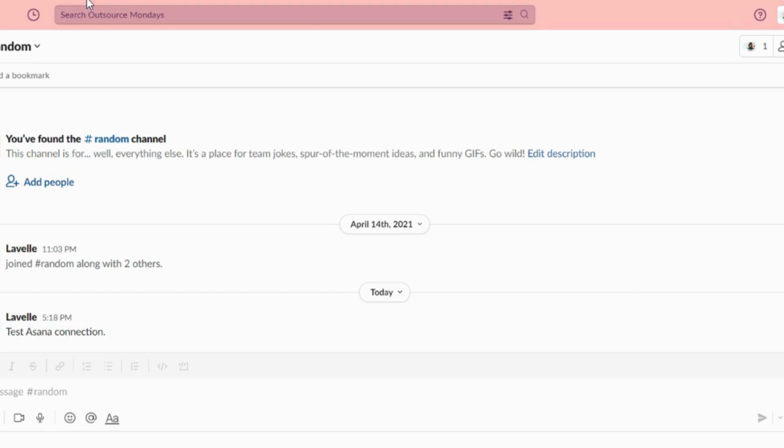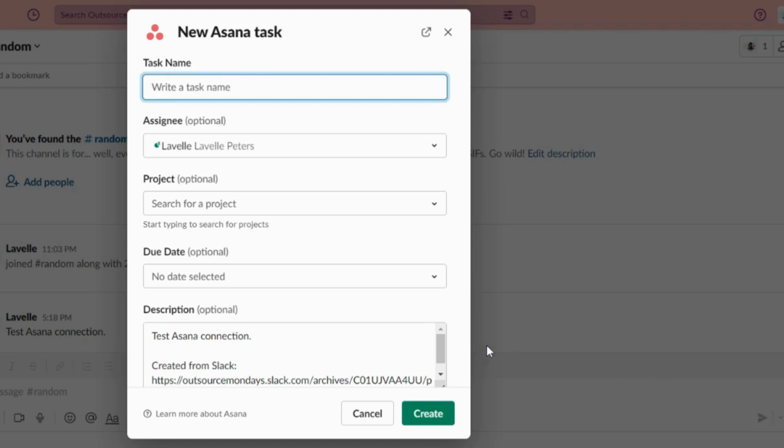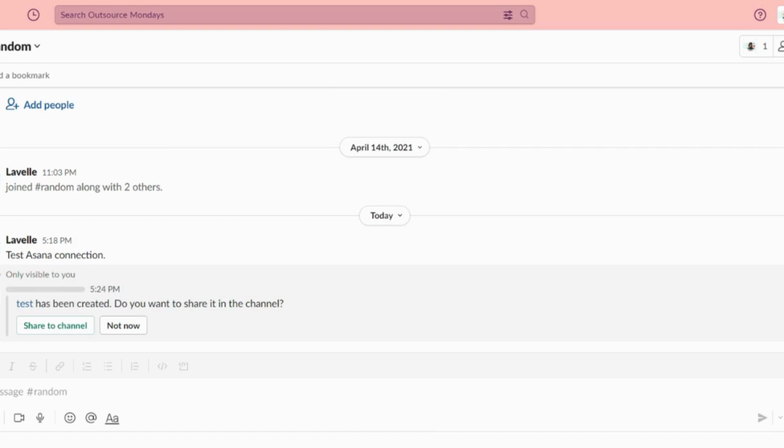So in your Slack area, if you go to the task, like for example, I just put test Asana connection, but you would just create the task here and go in the three bars at the side and hit create task. And you can type the name, the project, who is assigned to, the due date, description, and just hit create. It goes directly to Asana. You don't even have to leave Slack.